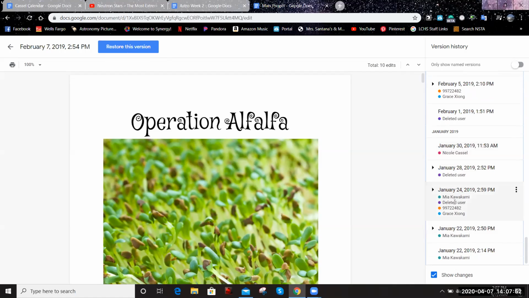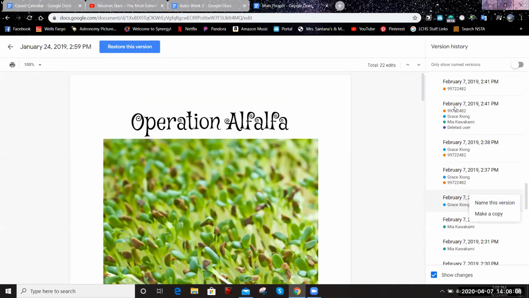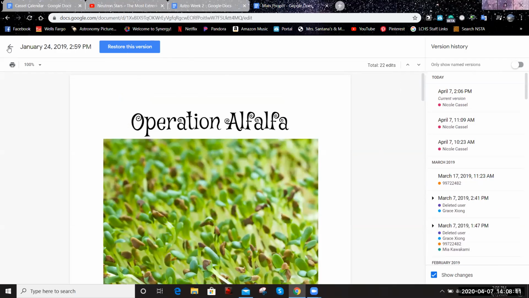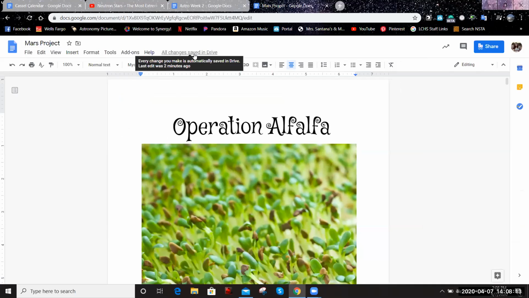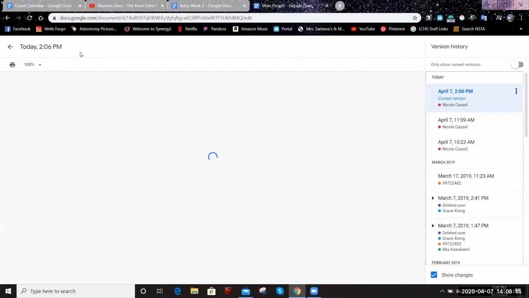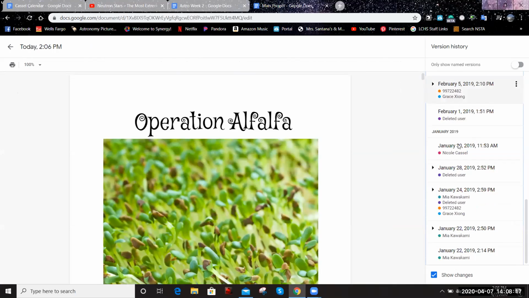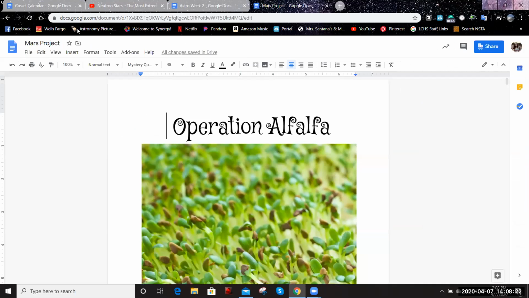You can also, if you want to go back to a certain one, if you hit these 3 buttons right here, you can make a copy of it, so that way you have another whole copy of it, or you can name the version, or you can restore it to this version. So that means it'll just go back to this front one. So there's a lot of different things that you can do in here. And again, to get to this, I just went to all changes saved in Drive. I clicked that and I was able to see everything. You can also print the page if you would like as well, or pages.